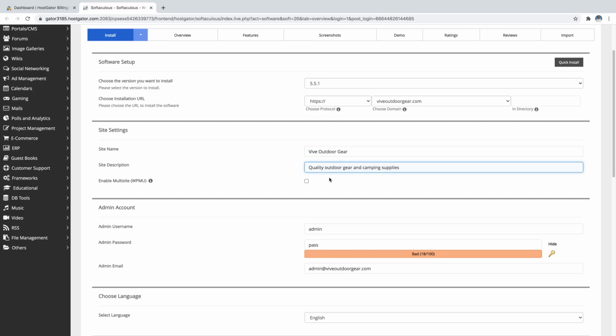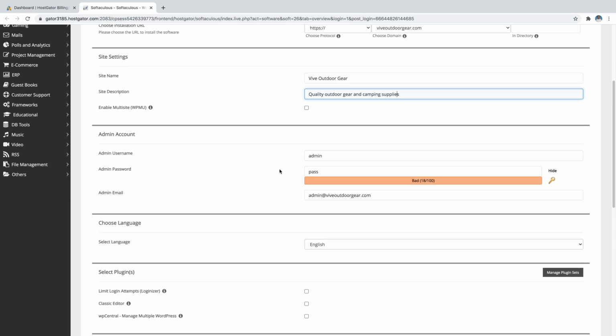And in the site description, I included a couple keywords that I might want Google to read, like outdoor gear and camping supplies. And I kind of worked them into the description. Okay, so now we can just move down and go to the admin username. We're just going to go ahead and change this to our name and then just create a custom password. So you can just delete that one and just put in a custom one.